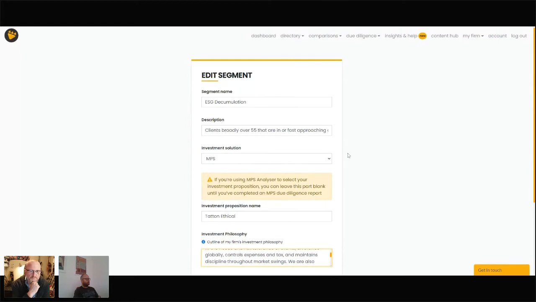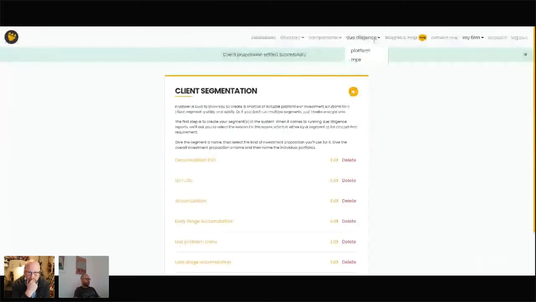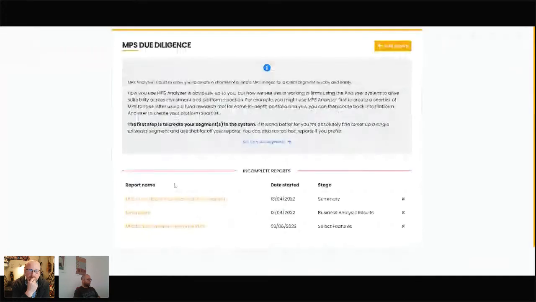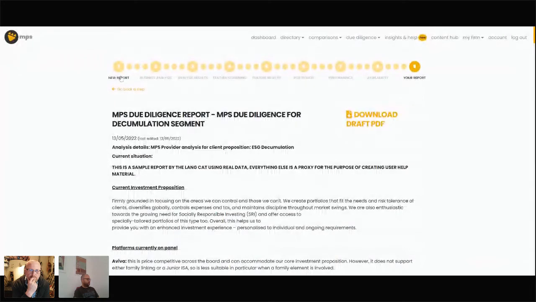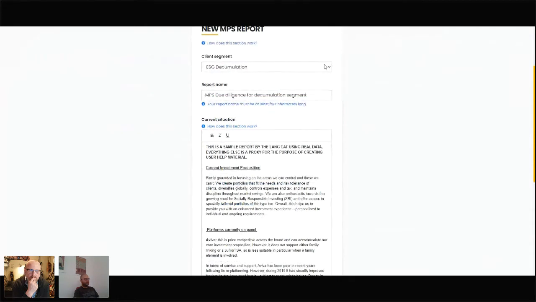So that means that when I create a client segment, and I'll go back to where I was in the due diligence report, and back to the start there, that means that when I create a client segment at the first stage, I can pull that through, and that's what will then show in my report. So I'm building the report from the client segment to start off all the suitability journey.